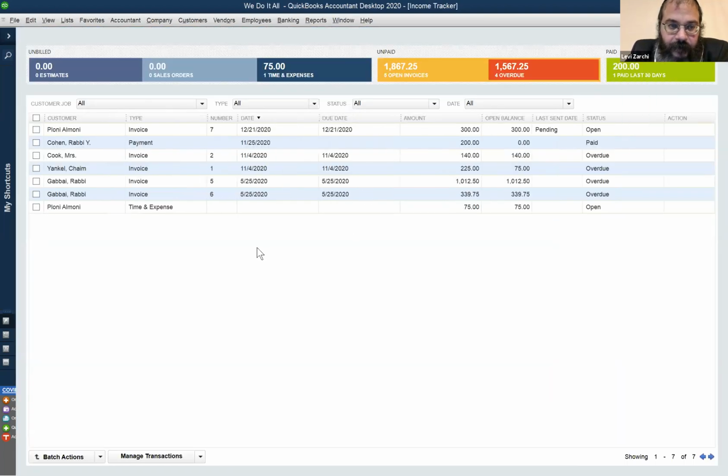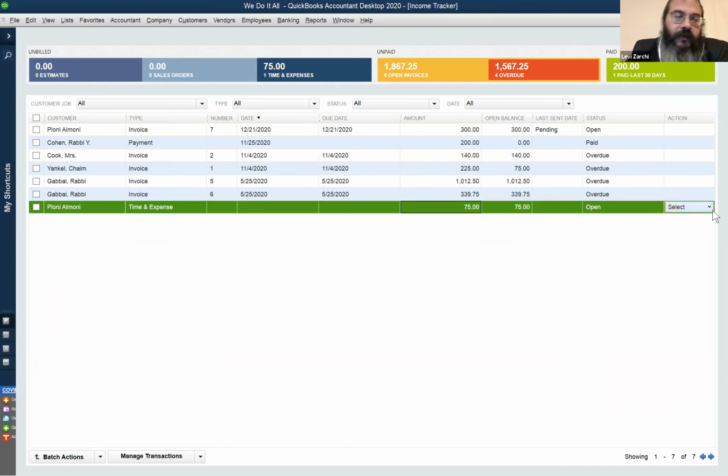Okay, look what happened all of a sudden. We now have an invoice for $300 for Plenty of Money. It wasn't sent yet, but there's still $75 remaining that we could create into an invoice.